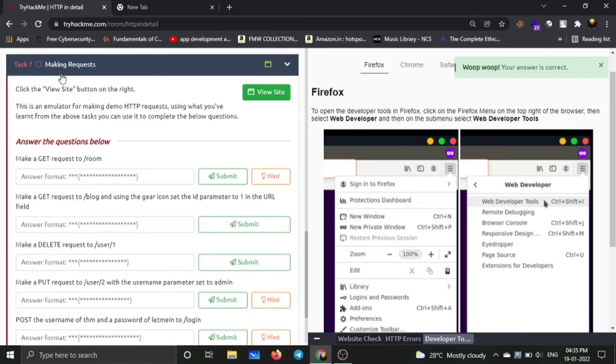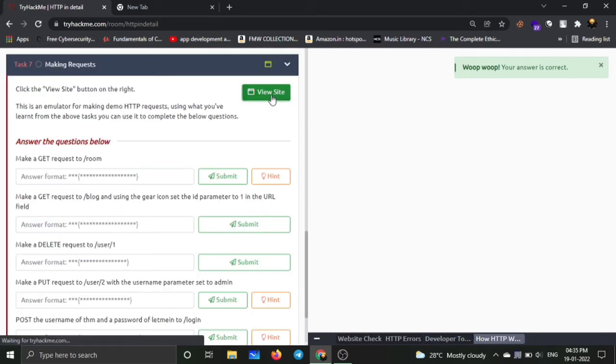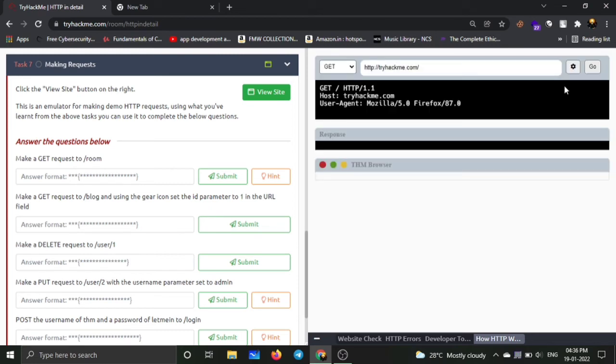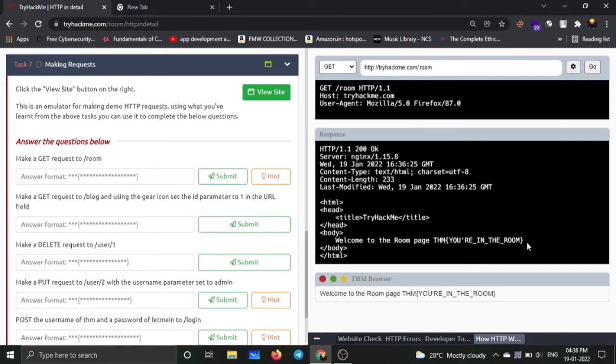Last, making requests. Change your HTTP request method. Change your URL there. Update your GET and POST parameters there. Click there to send your request. Okay, first, make a GET request to /room. I request /room and go. They give the flag: welcome to the room, flag.